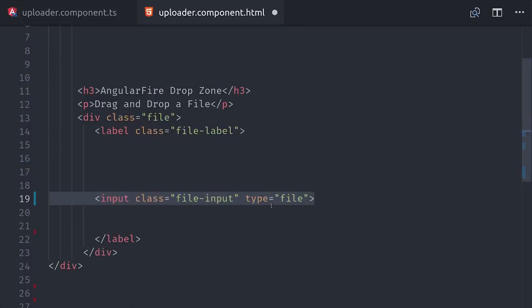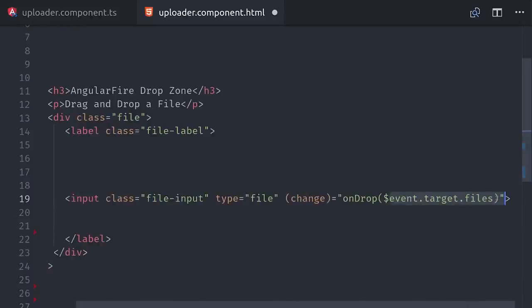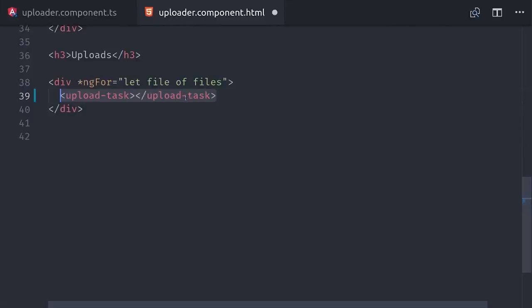We could stop there and the drag and drop feature would work perfectly fine, but it's also a good idea to add a file input field so users on mobile devices can just click a button to upload, or for those on desktop that just don't want to drag and drop. We can use the same onDrop event handler, but for the argument, we'll want to pass the event target files. And the event itself is the change event on that form input. The last thing we need to do here is loop over the array of files. Each file will be passed as an input property to the child upload task component.